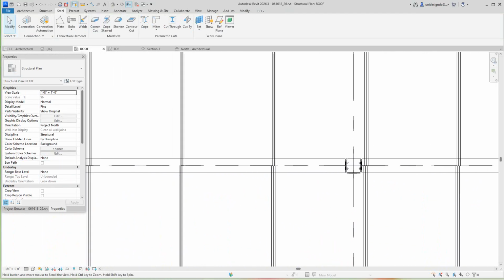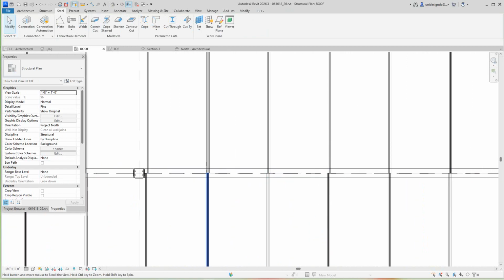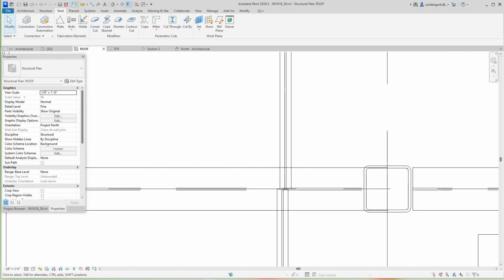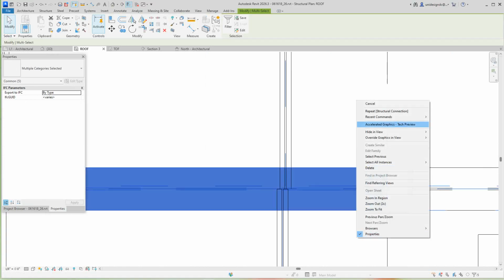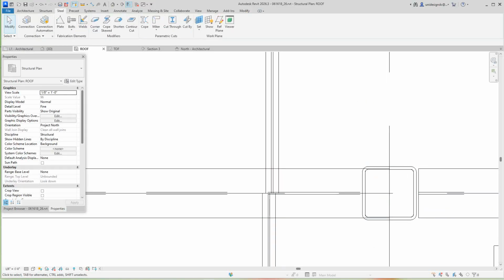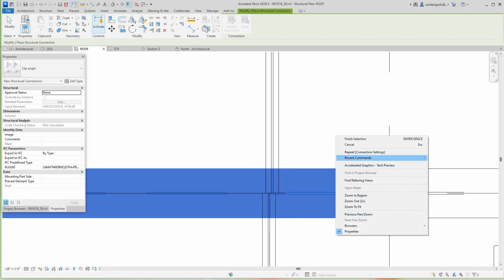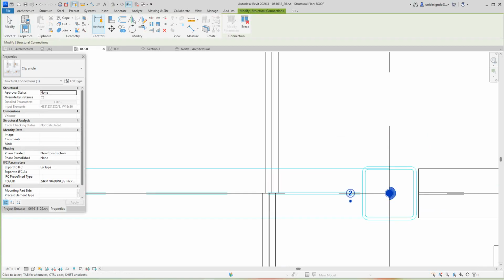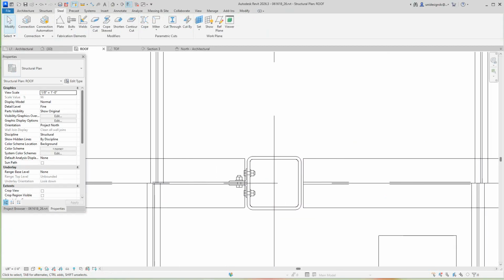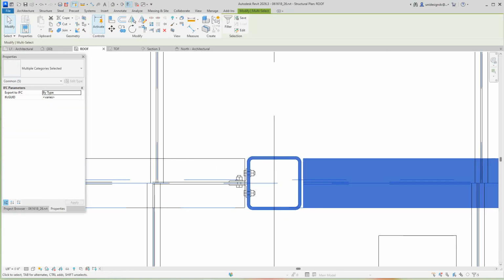But anyway, here we got another one here that's placed. And then we got this one here to do. So let's go and select this one. Right click. Okay. Cancel. I'm going to go here. Connection. Right click. Finish selection. Another clip angle in here for this one.